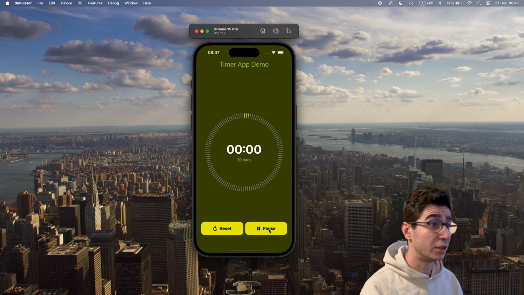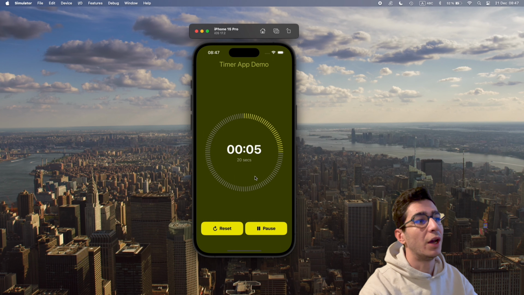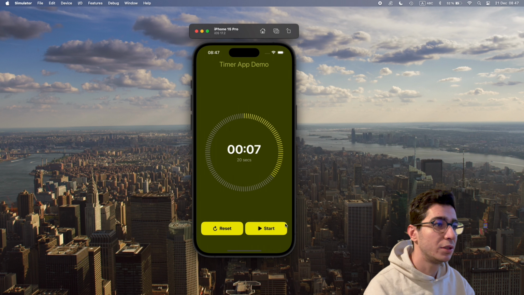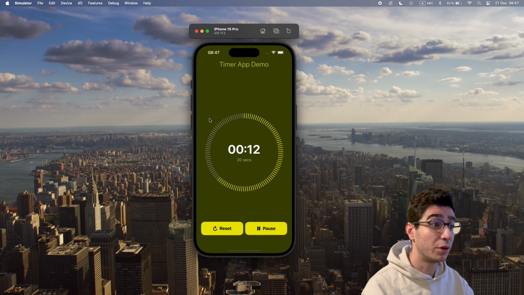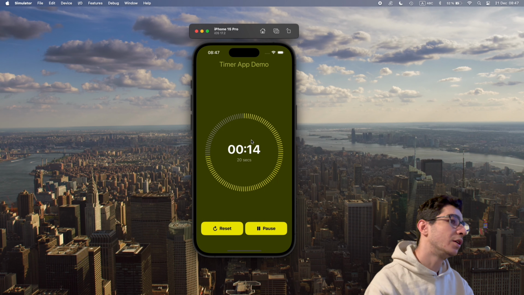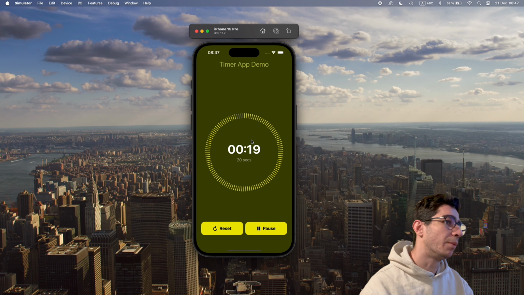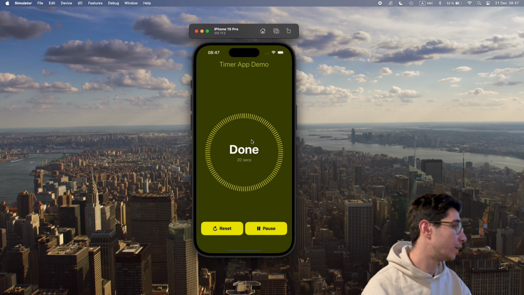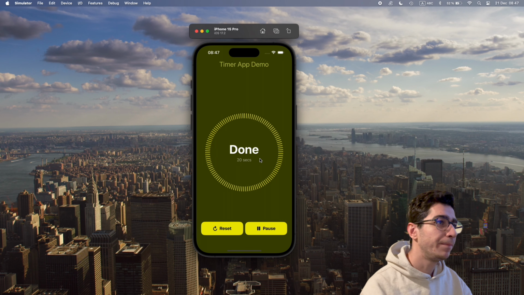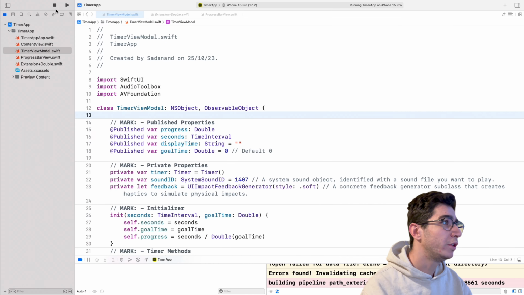When I hit the start button, 1, 2, 3, 4, I'm going to pause, and then start again. Nice and easy. The circular progress is handmade and so easy to make. And yep, that's finished. We have that notification sound here when it's done. So let's jump to the coding.